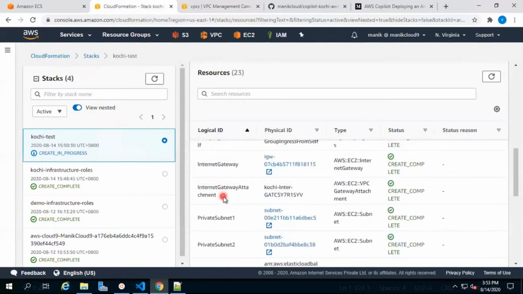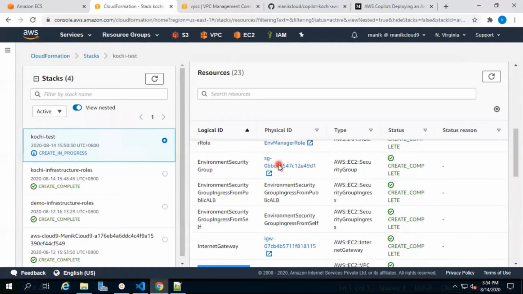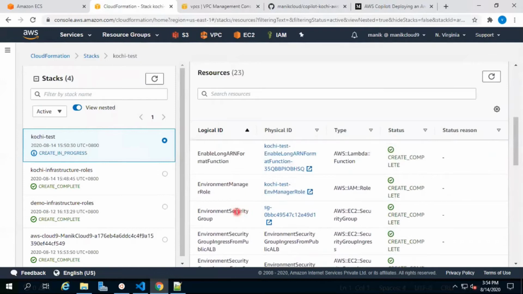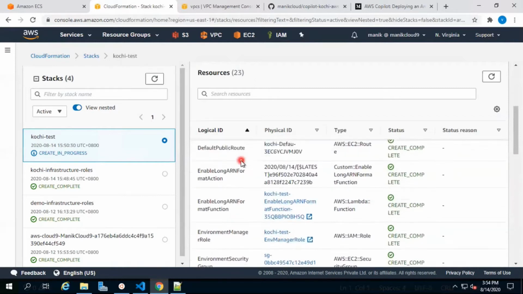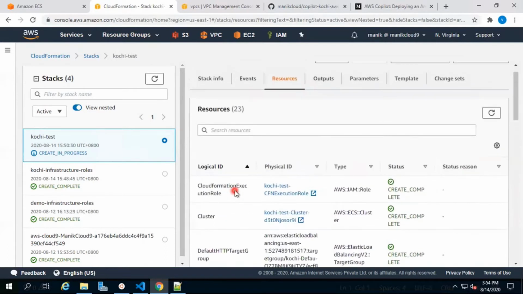Then the internet gateway and its attachment. If you want to see your internet gateway, you can just click over there, and it redirects to the VPC internet gateway console. Similarly, it created the security group for the public ALB as well as the security group for the ingress from Fargate itself. Then the environment security group and environment management role. So it is creating an IAM role for you. Similarly, it created the HTTP target group. Then it is creating the ECS cluster as well as the CloudFormation role itself.